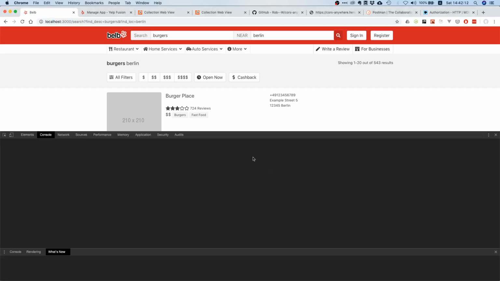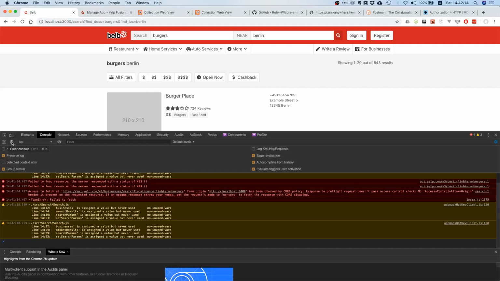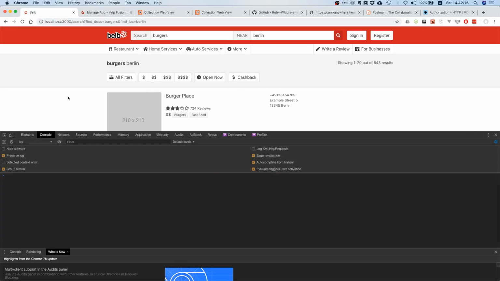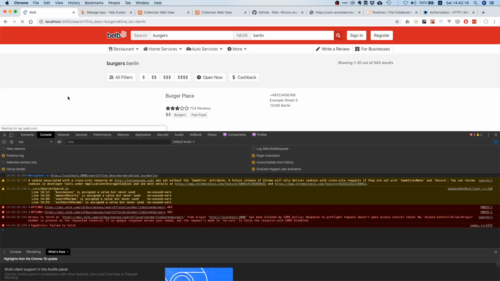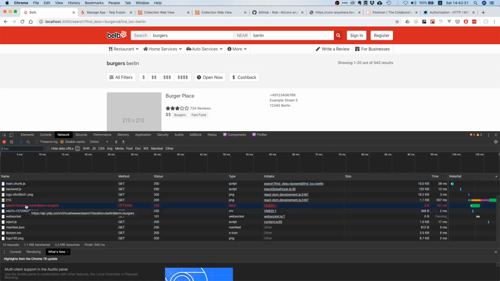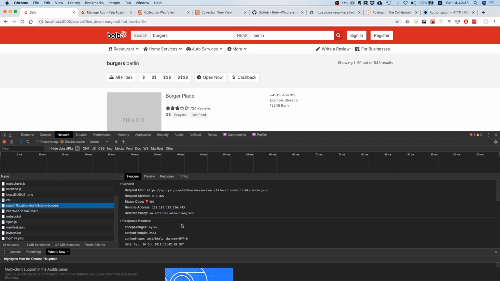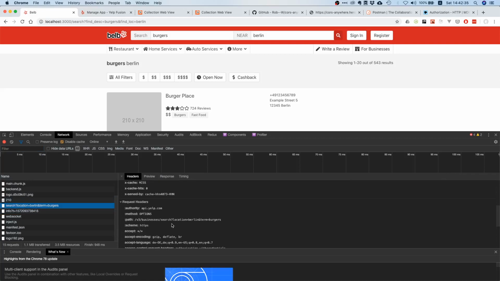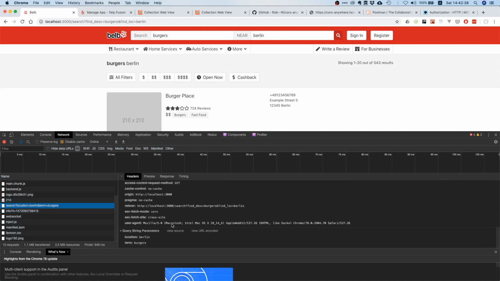I just want to quickly show you something. I'm going to clear this and reload the page. And bam, we have ourselves a situation here. We get a 403 error, and this is a real problem. If we go to network, we see something red, and in here you see that this OPTIONS request failed.